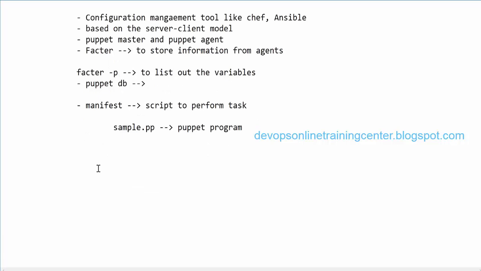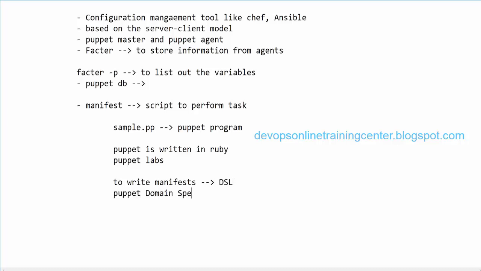Puppet is written in Ruby. It's developed by Puppet Labs. To write the manifest, we use something called a DSL, the Puppet domain specific language.